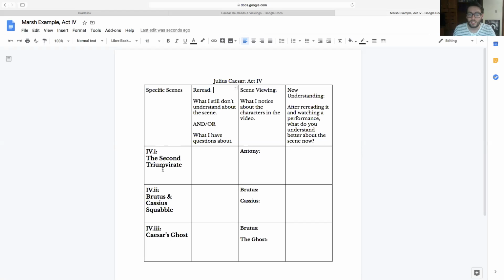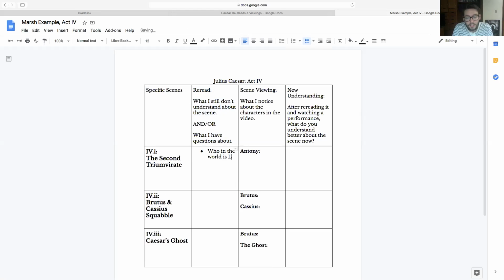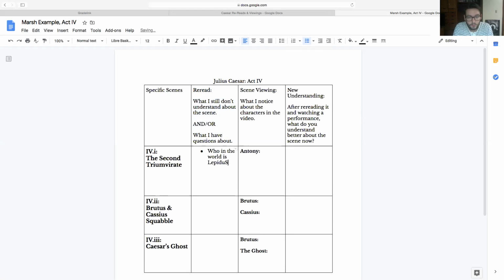After you reread the scene, you will answer these 2 things. Note anything that you don't understand about the scene, and you can write that here. You can put bullets in here. If you go up to here and click, you can write, if you have a question, who in the world is Lepidus? You can write that right there.